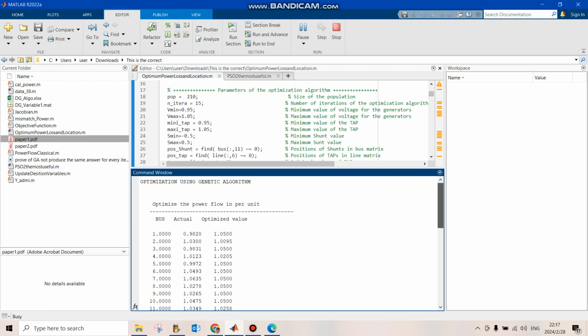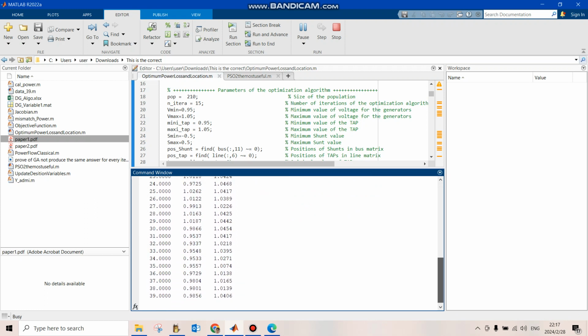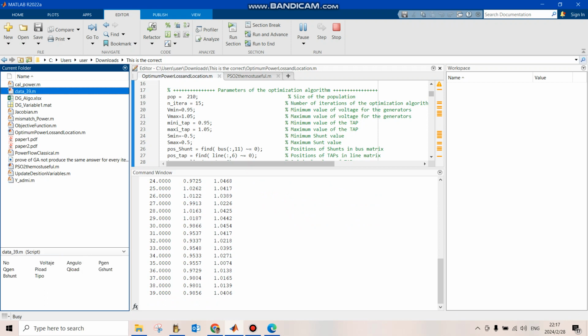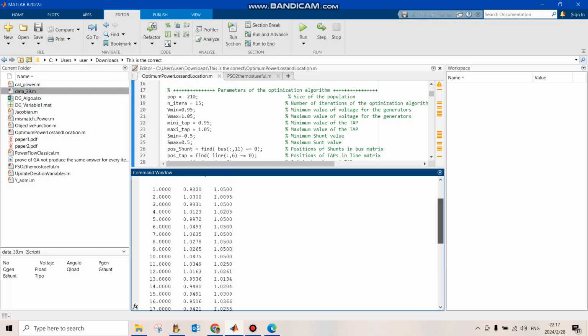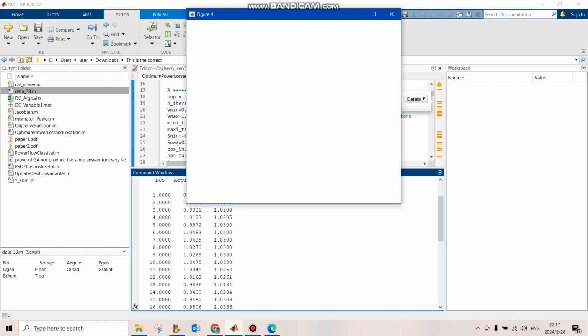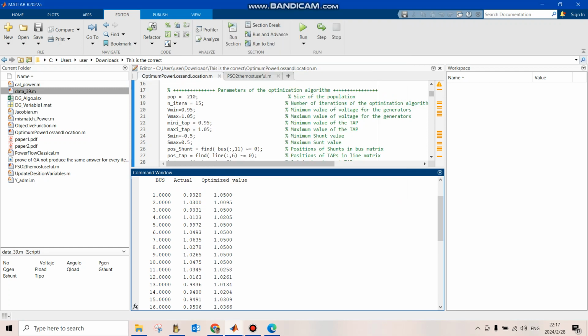This is the bus data for 39, extracted from here. But don't go and change this one. This one I took from IEEE, it is a standard one. So when you do this computation, it will take all the data from here. Okay, so this is a graph. Let me explain to you later on.